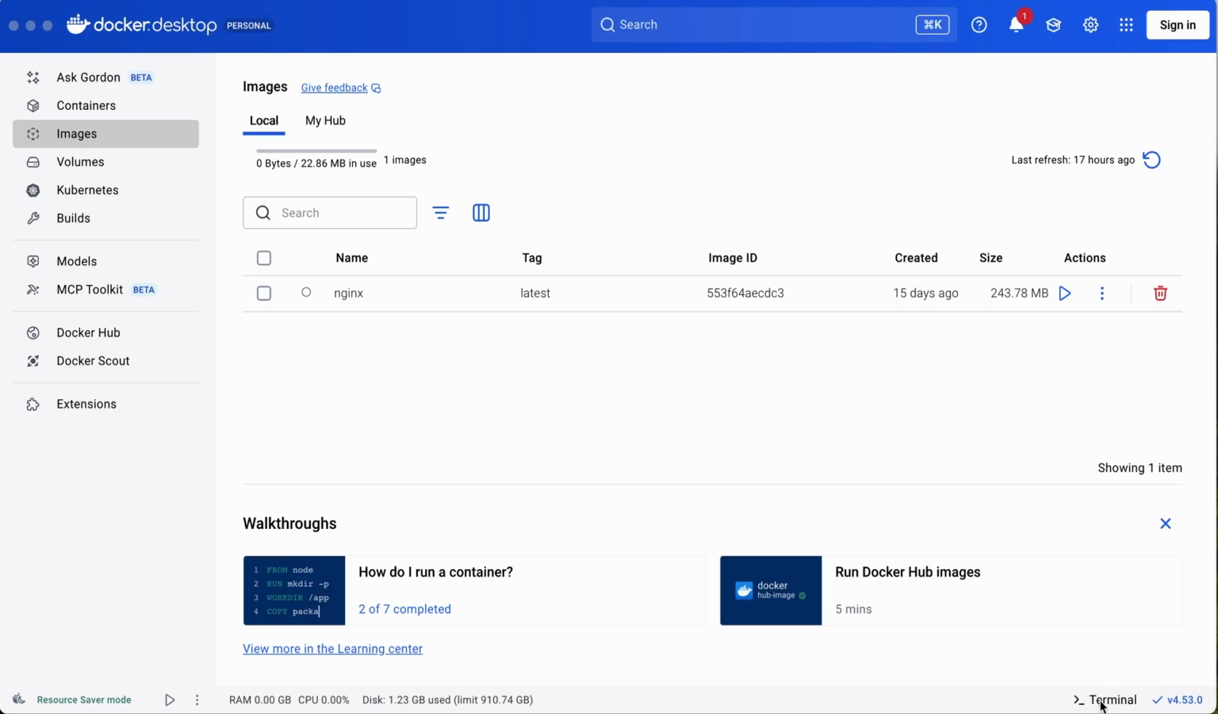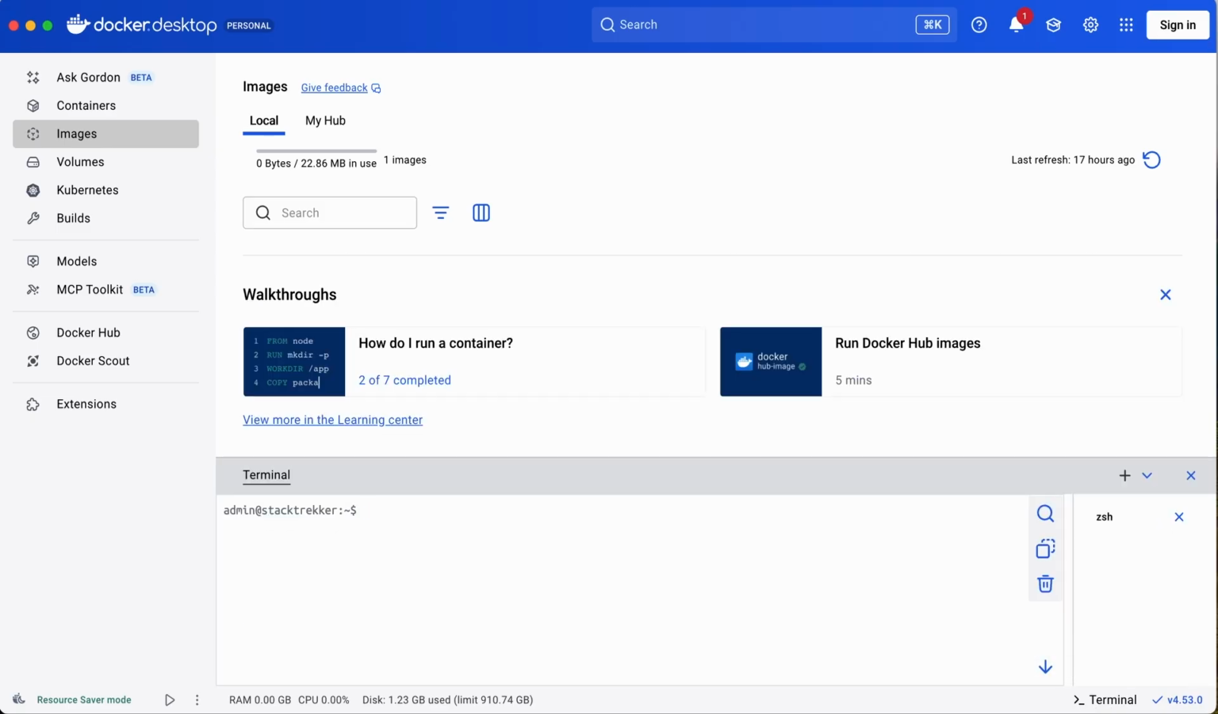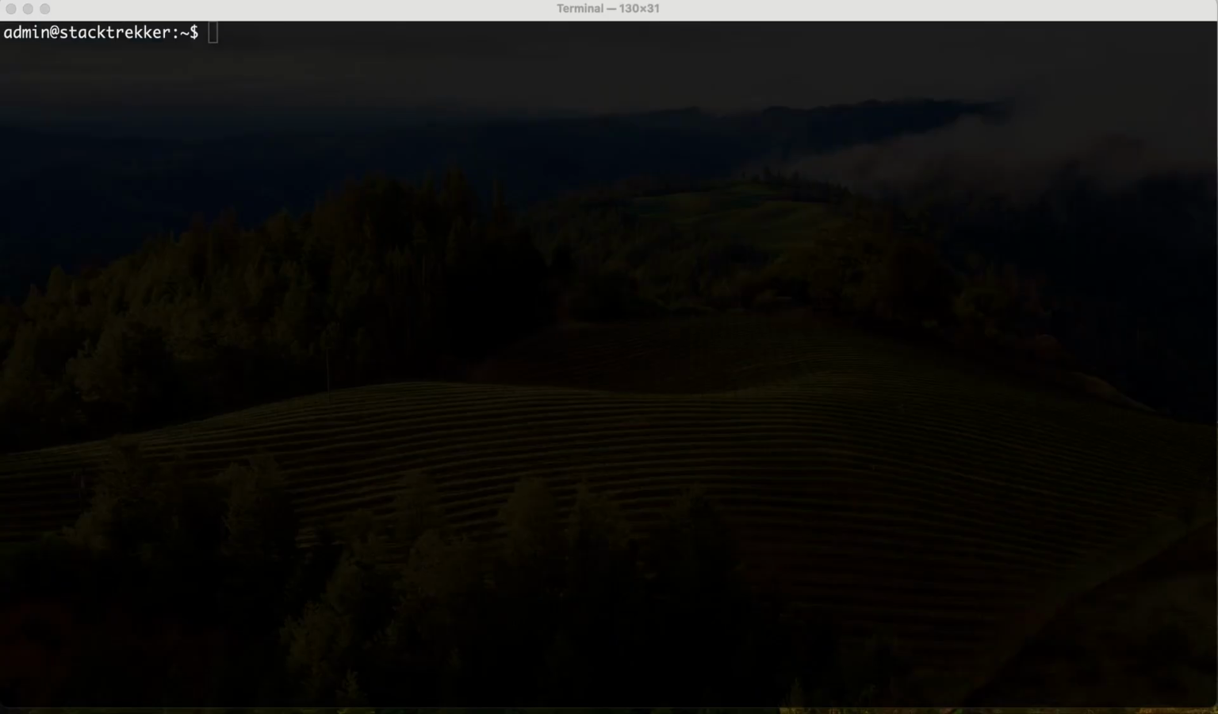You can use the terminal inside Docker Desktop or your system terminal. Docker Desktop is great for visual learning, but the real power of Docker comes from its command line tools. They let you automate tasks, script your workflows, and integrate containers directly into your development process. And the best part is, the commands are simple.